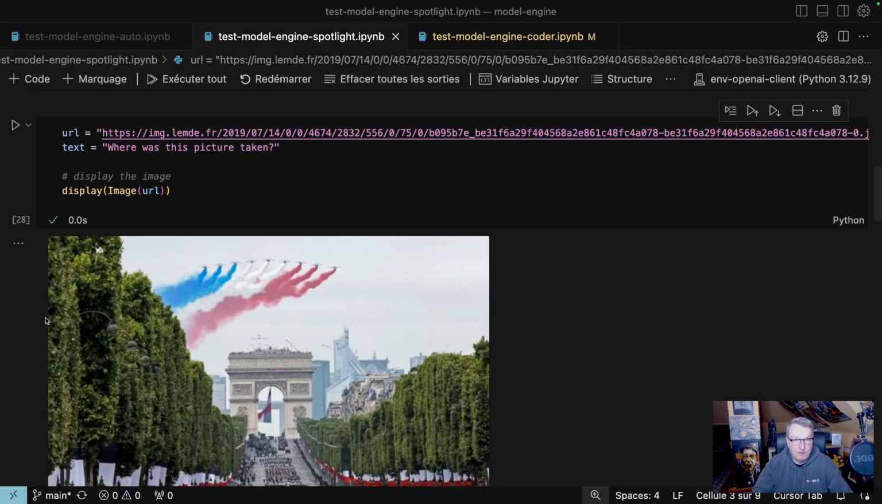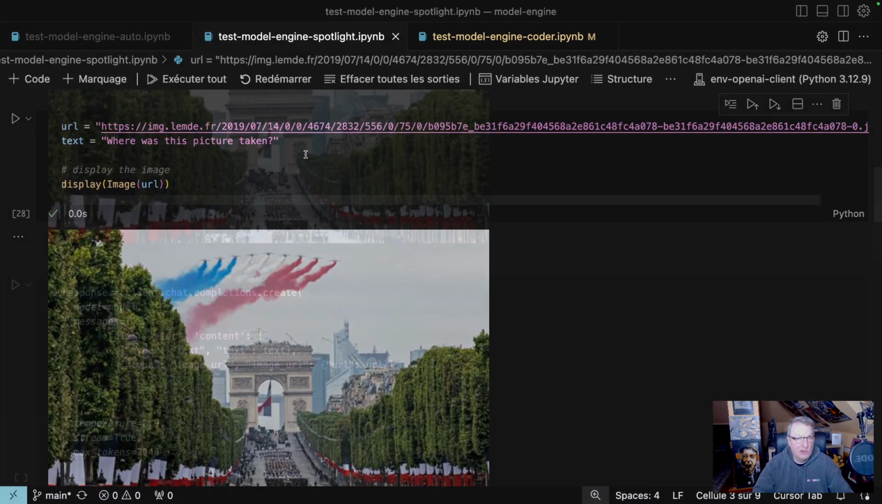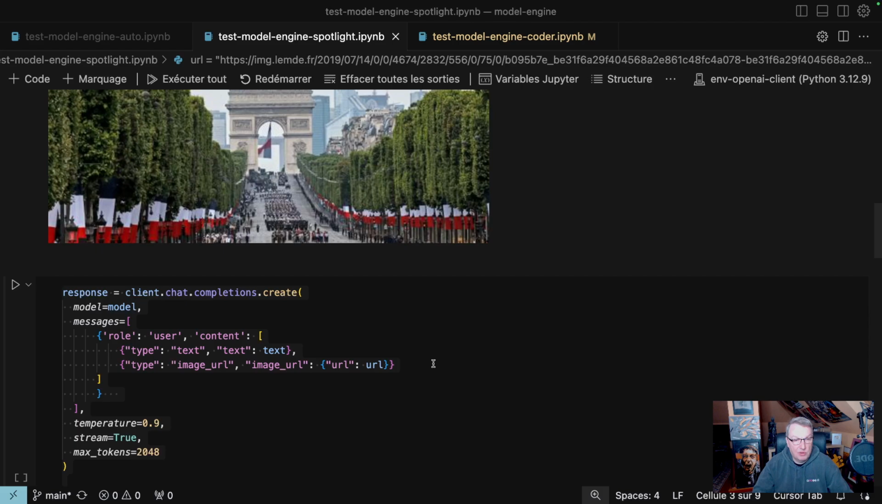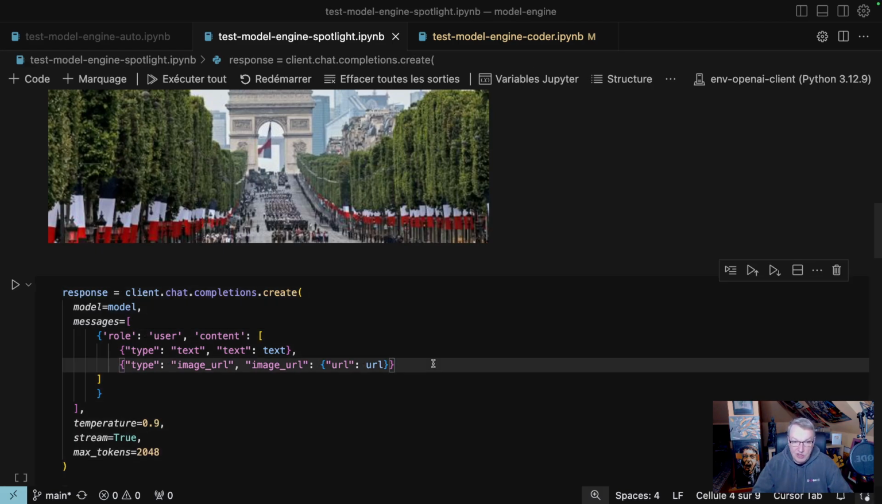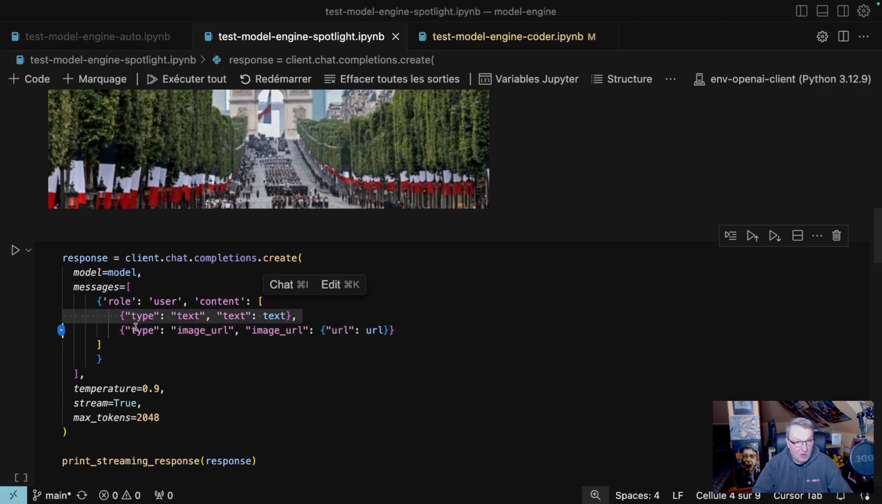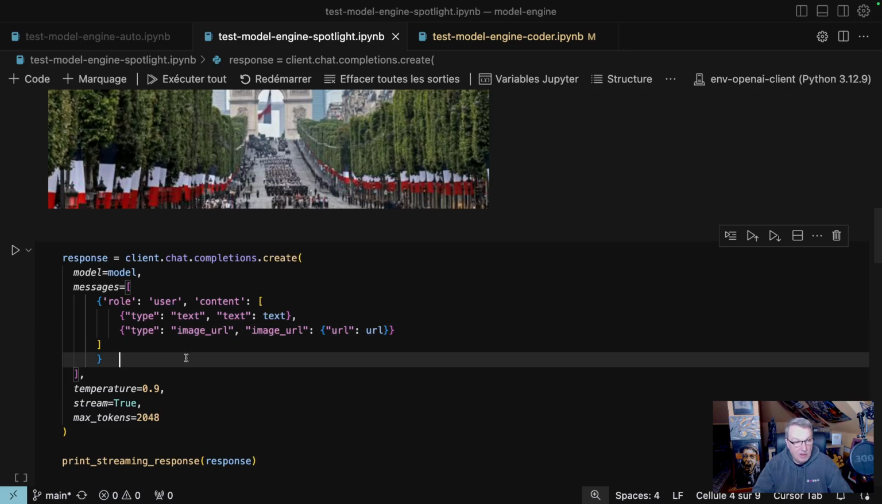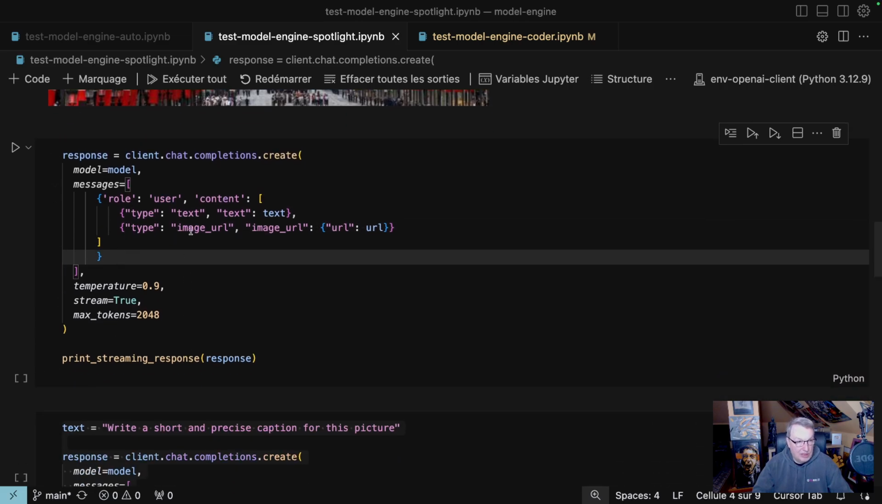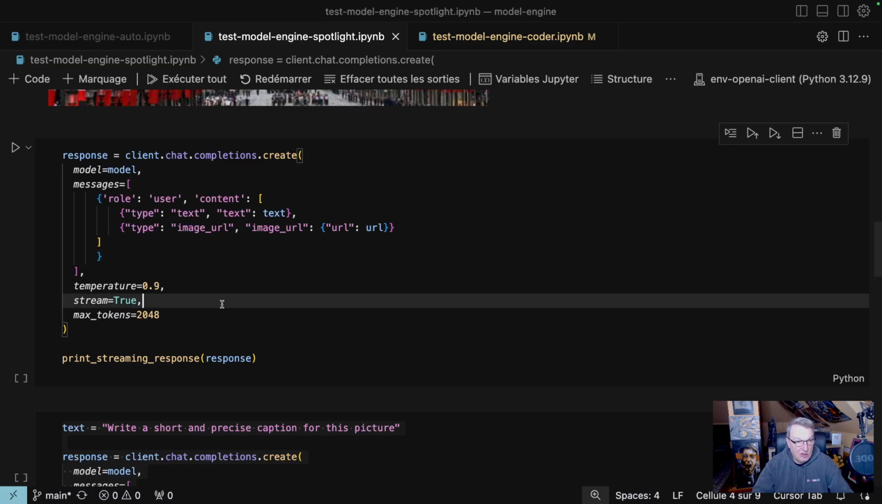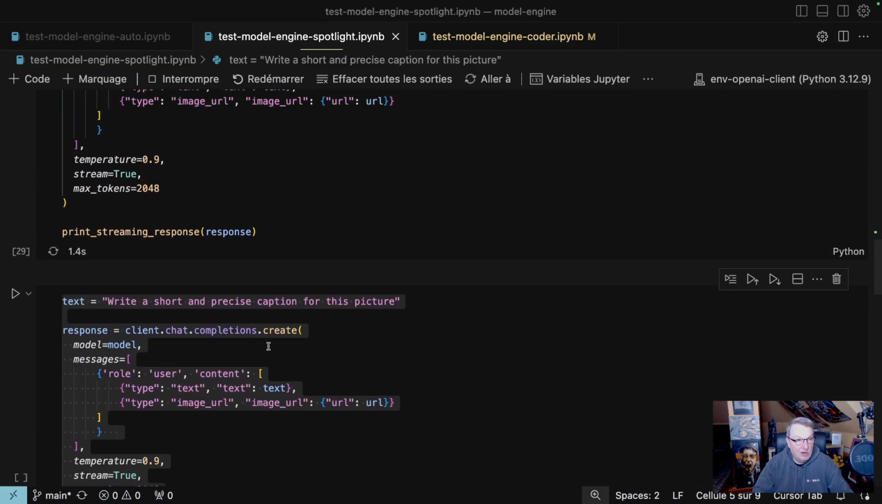Now let's try an image. So here's my image, pretty recognizable, and my prompt will be, where was this picture taken? When we work with images here, we can pass them to the model in two ways. The first way is to simply pass the URL, just like this. Okay, so here's the prompt and here's the URL. And as usual, we can set the typical parameters. Here we have streaming enabled. And let's just run this and see what happens here.